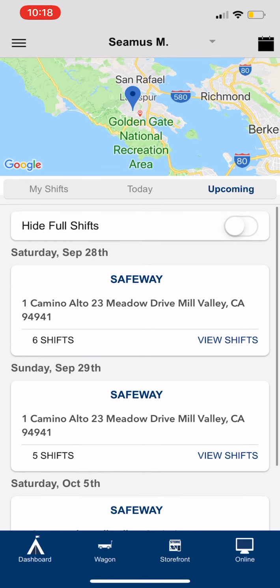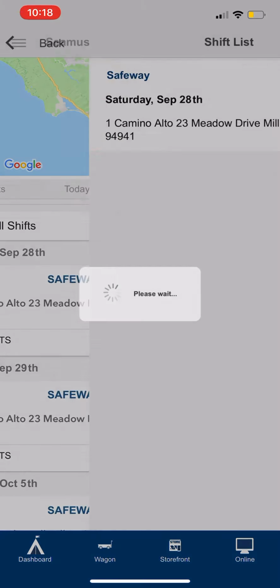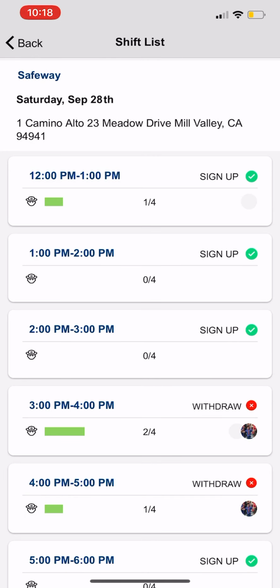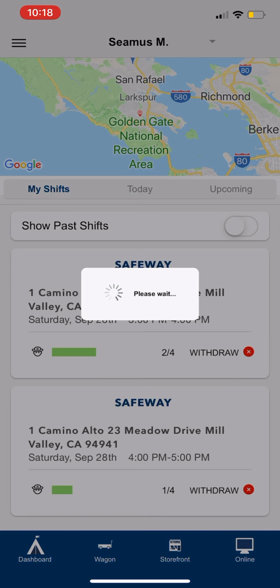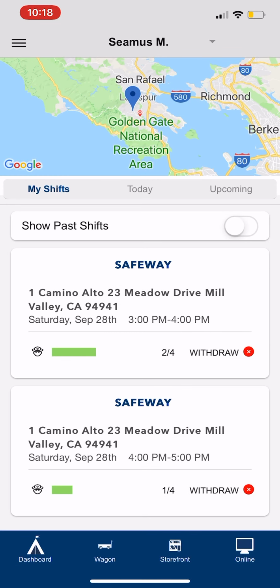And so if you go in here, you can look at the 28th and say, oh, here's all the shifts. This is how we're asking families to sign up. So please download the app, and it's really simple to use. And then if you click over here on My Shifts, then you can see all the shifts that you've signed up for. So if you can't remember it, you can come in here, hit My Shifts, and see the shifts that you've signed up to do.